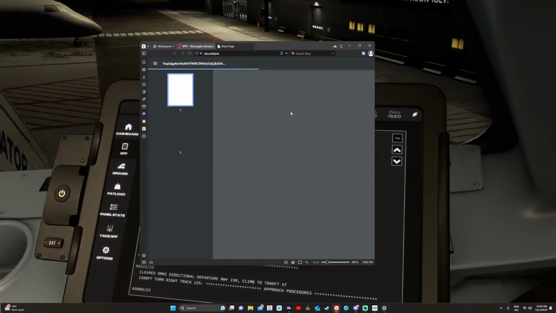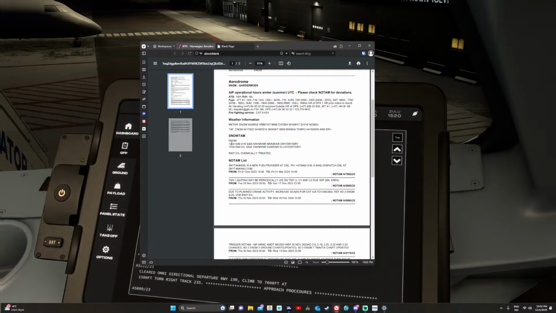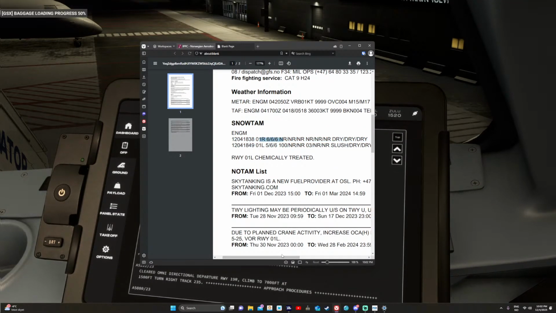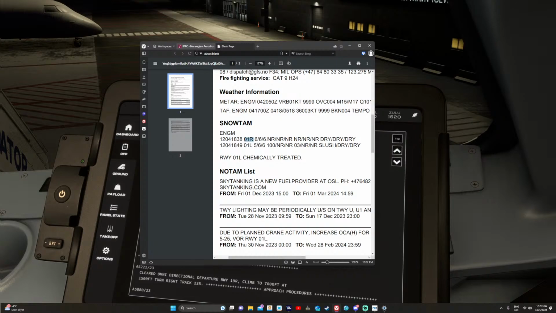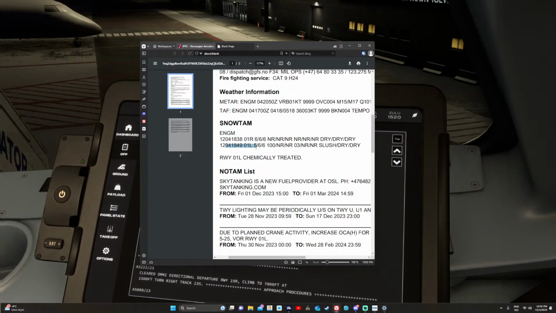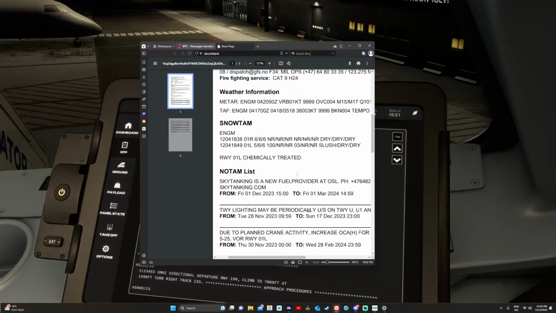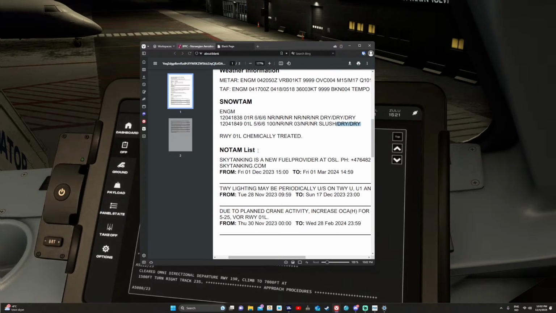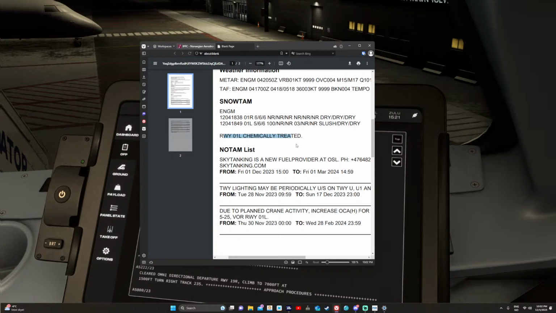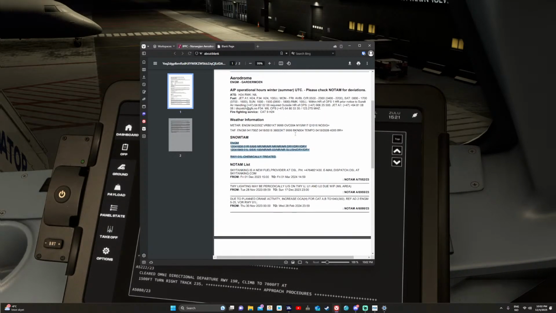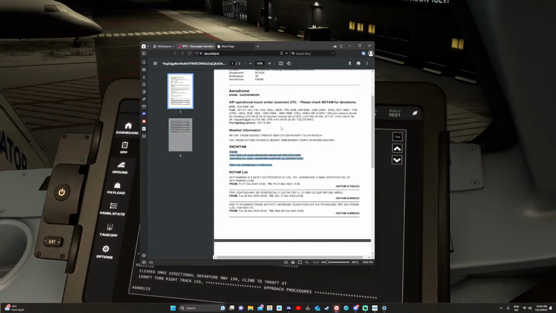So if we open this up in the browser, SNOTAM, it tells you basically the runway code. So runway 01 right is code 666. So basically from the start, middle, and end. Same with 01 left is 566. So it's dry, dry, dry, and slush in the beginning, and dry, dry. And this is where it's chemically treated. So now we know basically the runway conditions at the airport because of the snow.